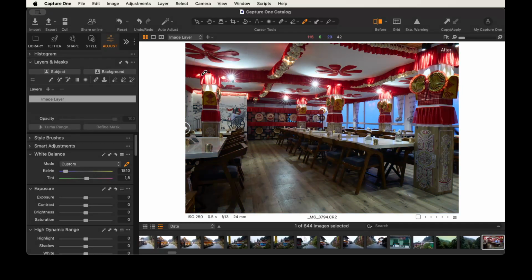Alright, it became more neutral, but I think it's too cold. So I increase the kelvins to around 3200.